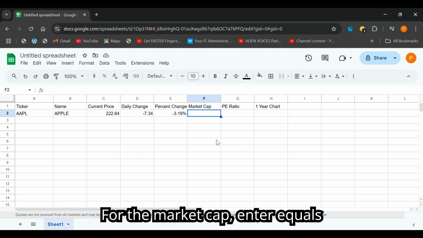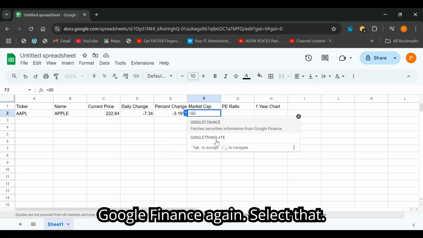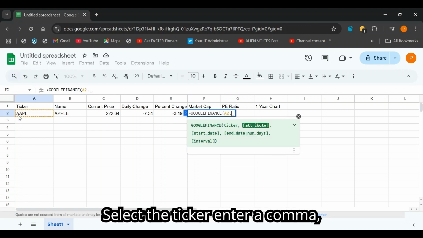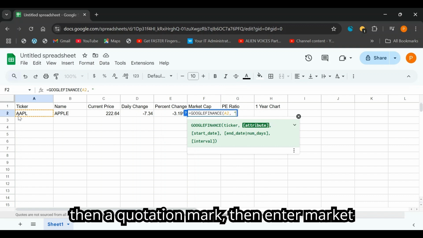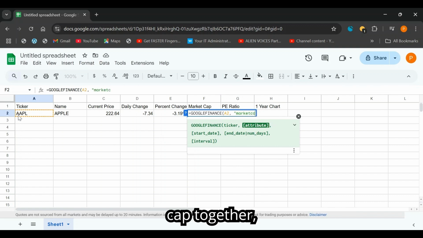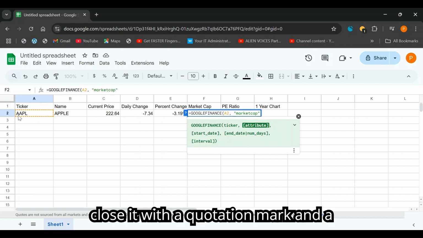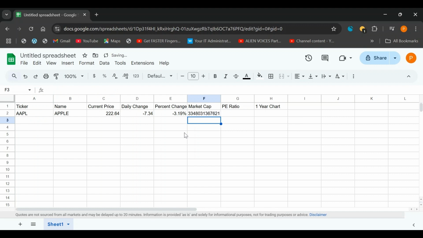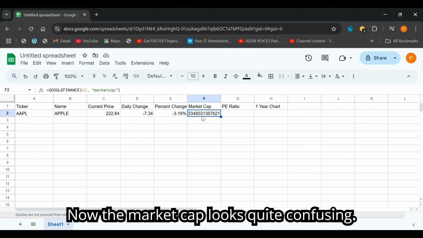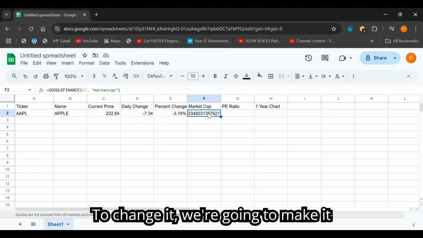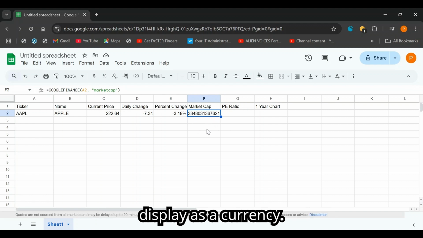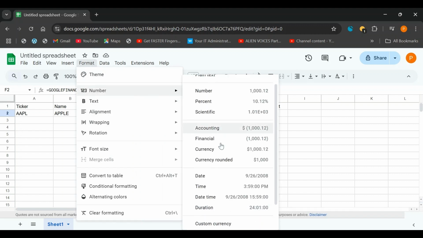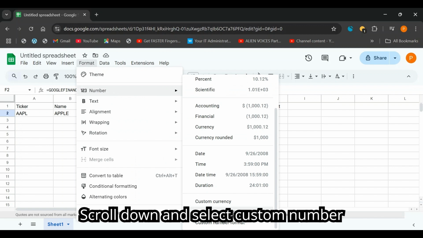For the market cap, enter equals GOOGLEFINANCE again, select that, select the ticker, enter a comma, then a quotation mark, then enter market cap together, close it with the quotation mark and the brackets, then hit enter. Now the market cap looks quite confusing. To change it, we're going to make it display as a currency. Head over to format, then select number, scroll down and select custom number format.